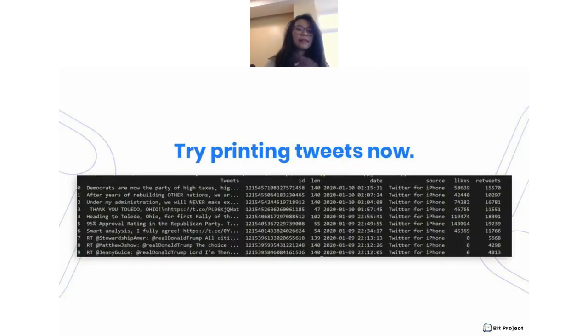And we can go ahead and try printing the tweets now. And now everything is so much cleaner. We can see all of the names of the columns. There's tweets, ID, length of the tweets, the day that the tweets were sent out, and the source of the tweet, like whether it was sent from phone or computer. And we can see how many likes they received and how many retweets they have.